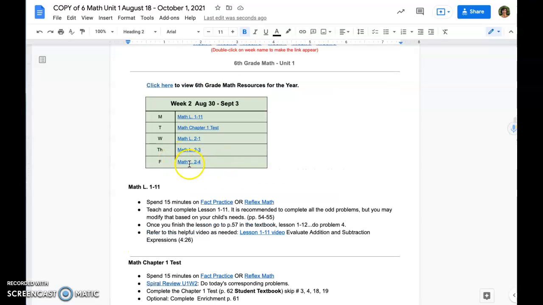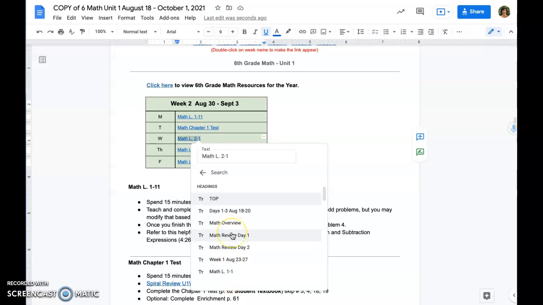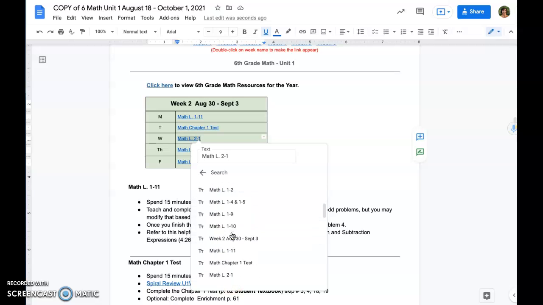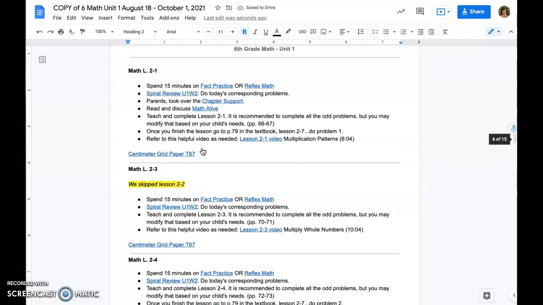Sometimes it might look like a lesson is linked, but when you click on it, you get this message that the heading no longer exists. In that case, click on the pencil icon to go into Edit, click on your Headings and Bookmarks, and then scroll down. You can find the week, and then there's a lesson number there. Click on that, test the link, and then you're done.